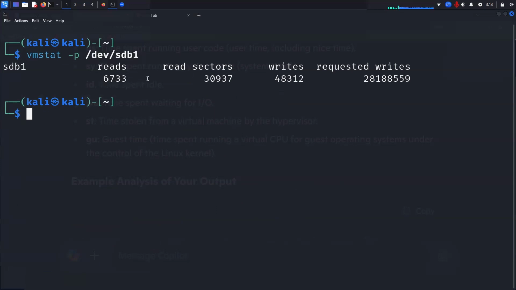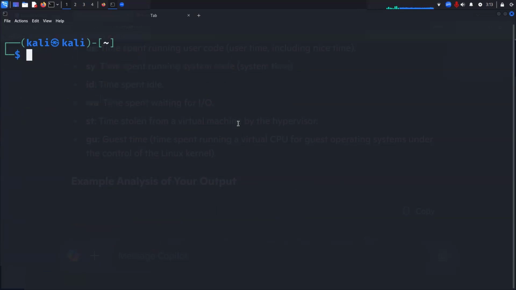So it's been read 6,733 times, it's been written to 48,000 times. And the requested writes is 28 million requested writes. That's insane. So I guess as long as it's plugged in, it's having constant communication with the external partition, which means there's literally 28 million requested times that it was requesting to write to the partition.